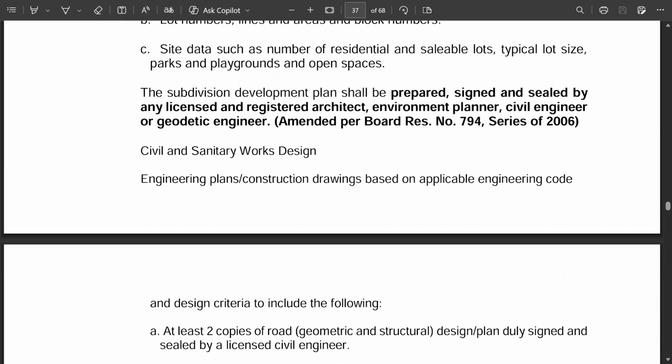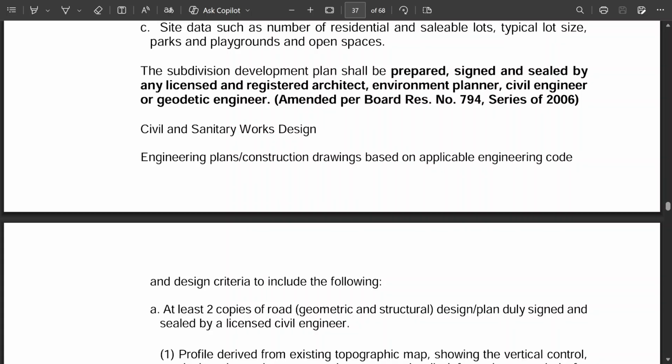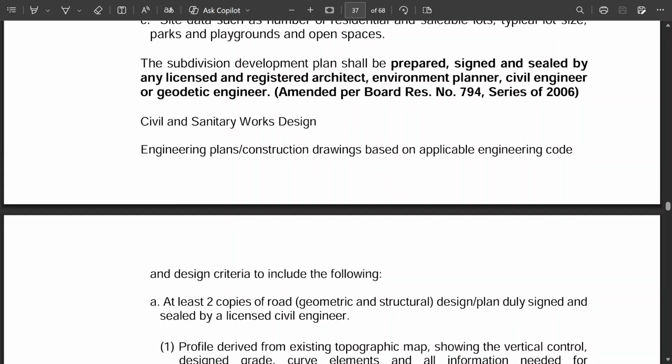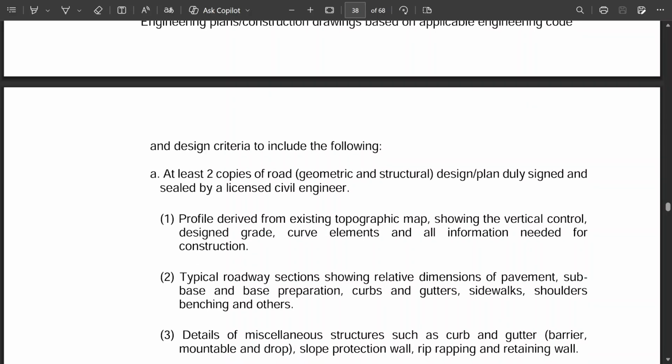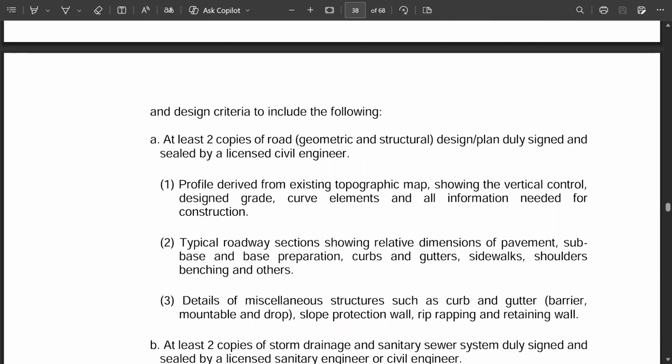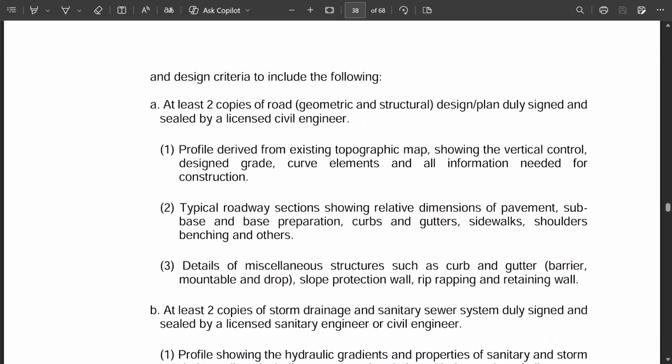Civil and sanitary works design. Engineering plans, construction drawings based on applicable engineering code and design criteria to include the following: A. At least 2 copies of road, geometric and structural design plan duly signed and sealed by a licensed civil engineer. 1. Profile derived from existing topographic map showing the vertical control, design grade, curve elements, and all information needed for construction.